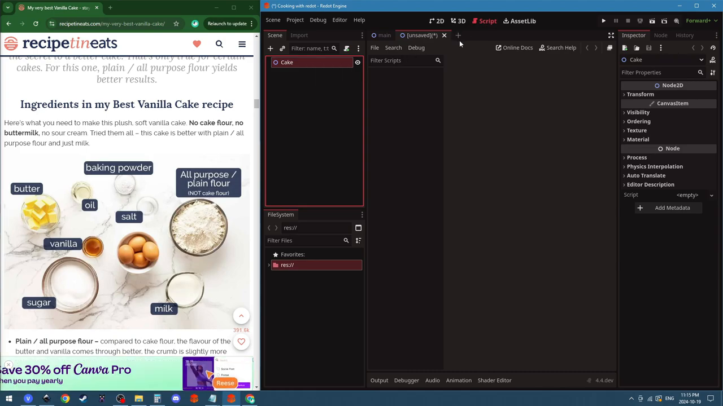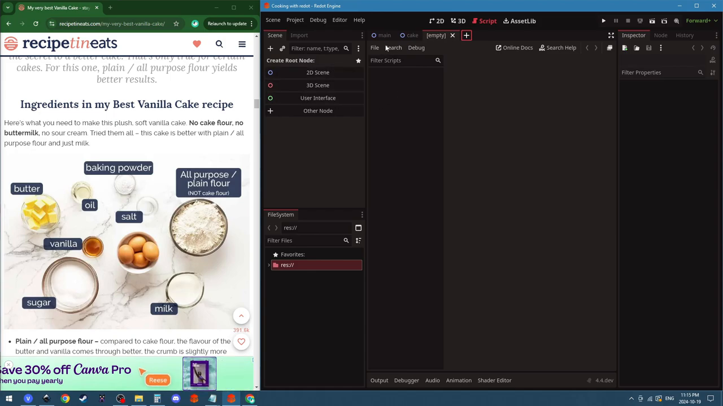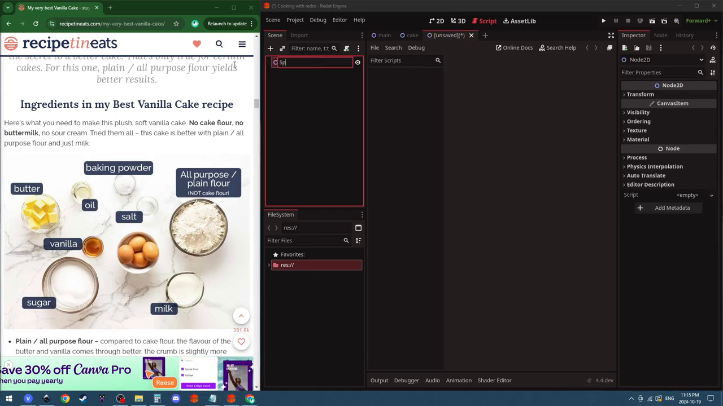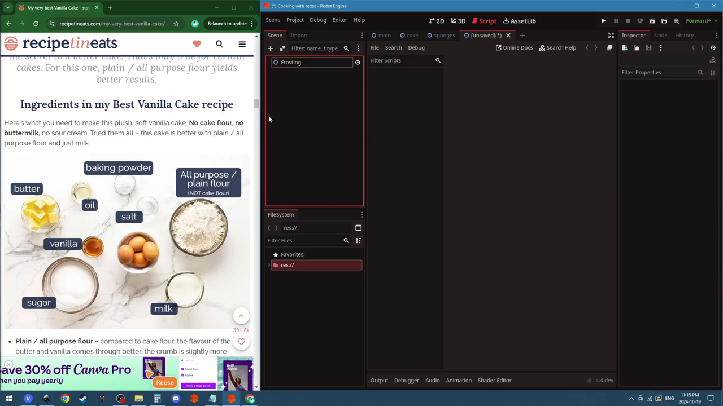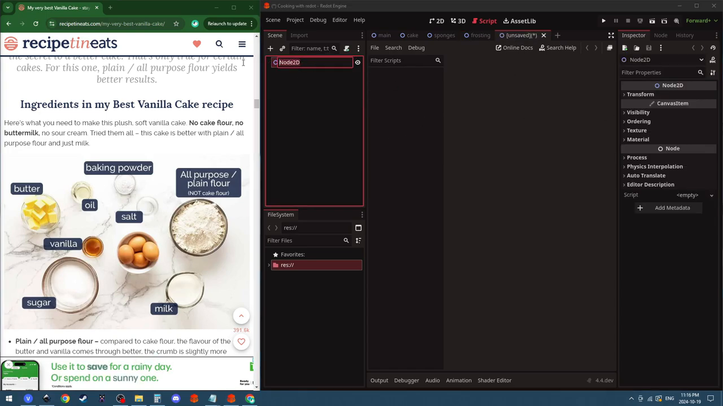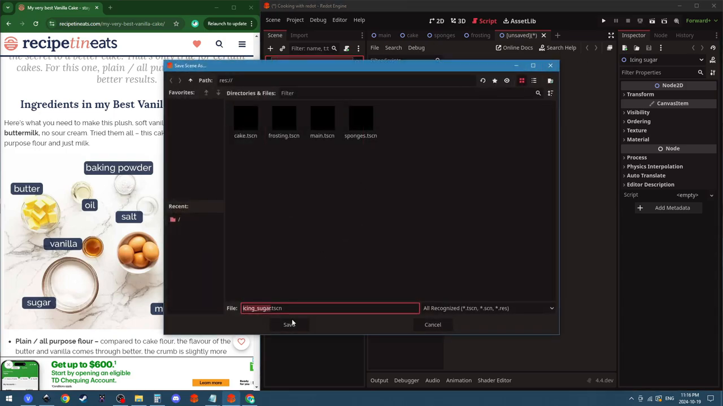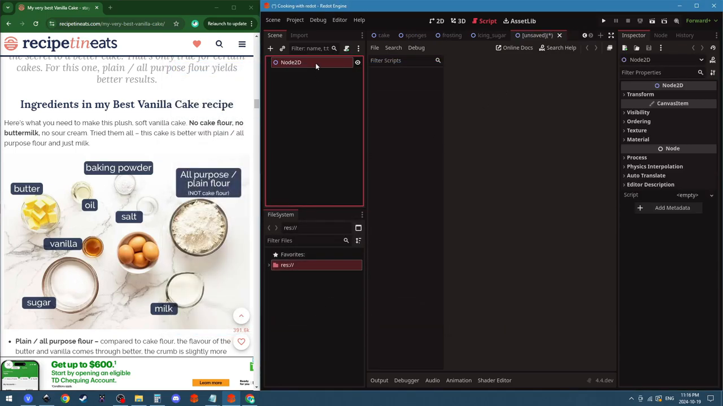So inside a cake, we have sponges. Sponges. I think that's how you spell it. Save that. We got frosting. Well, we have different kinds of frostings and stuff, but we'll start off with this guy right here. Okay, so frosting, we have icing sugar. Icing sugar. Obviously we're gonna have butter.